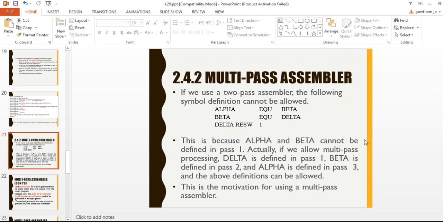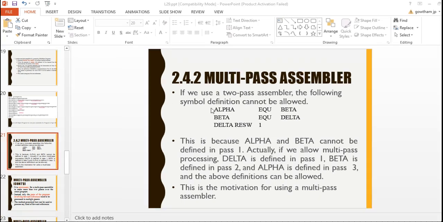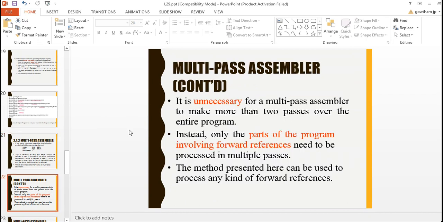This is because it cannot be defined in pass 1. If we allow multi-pass processing, delta is defined in the first pass, beta in the second pass, and alpha in the third pass of the multi-pass assembler. So this problem cannot be solved using a 2-pass assembler. More than 1 pass can be used for this type. It is unnecessary for a multi-pass assembler to make more than 2 passes over the entire program.